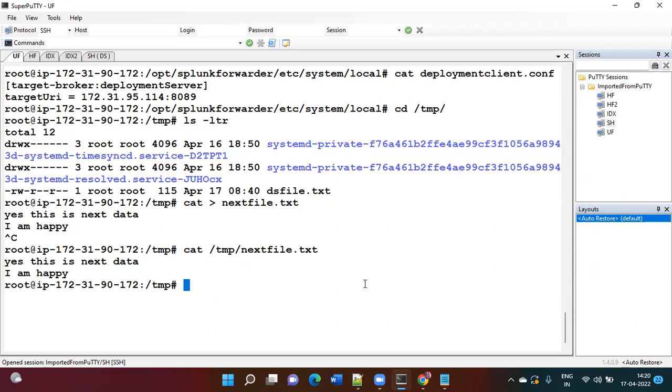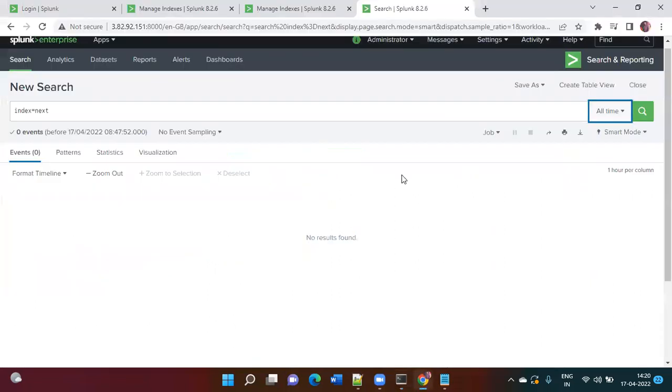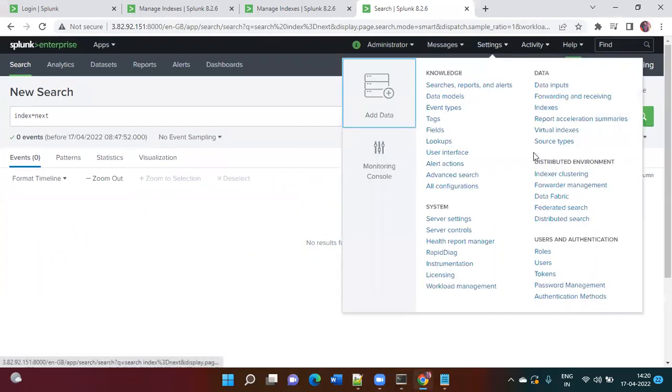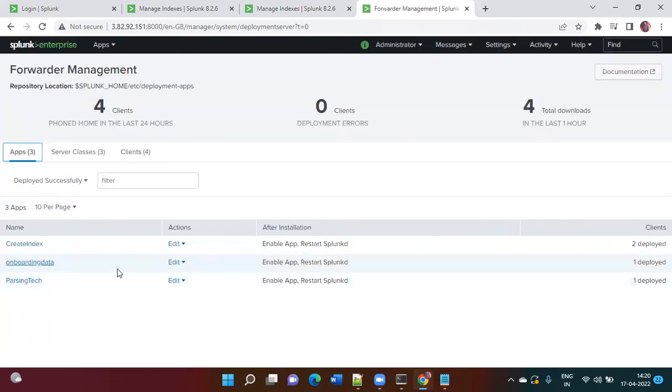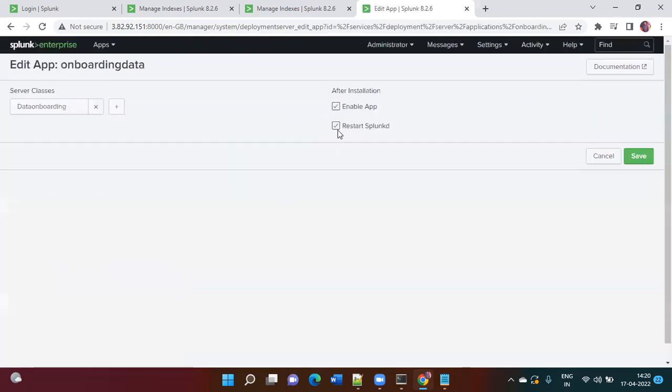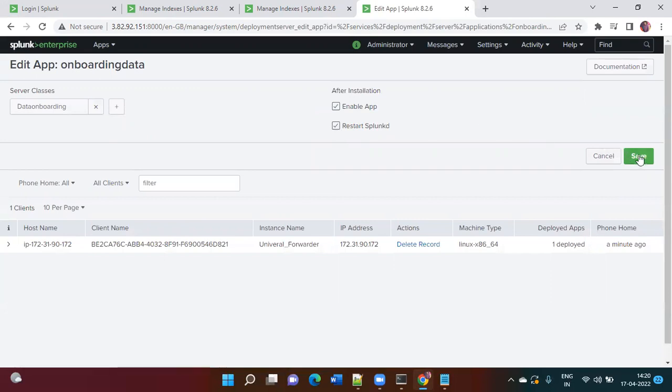Now what I'm going to do? I can do the same thing from the UI, as well as from the backend. So let's do it from the UI. I have to go to forwarder management, apps, onboarding data, edit, click on that, save.